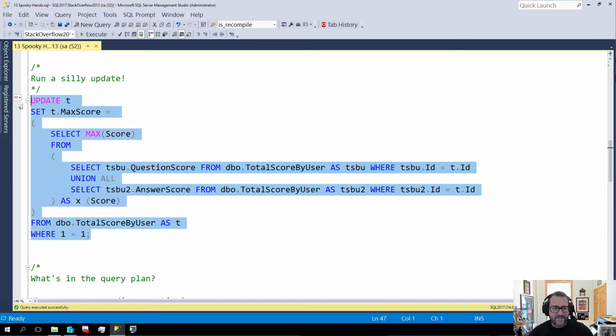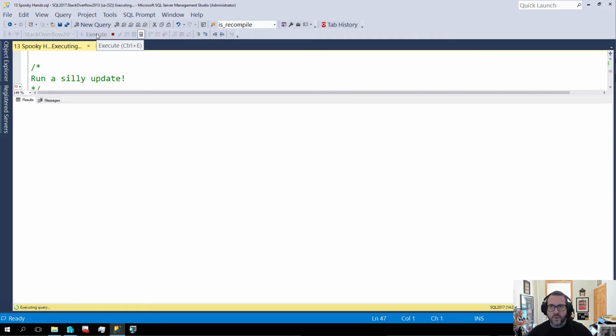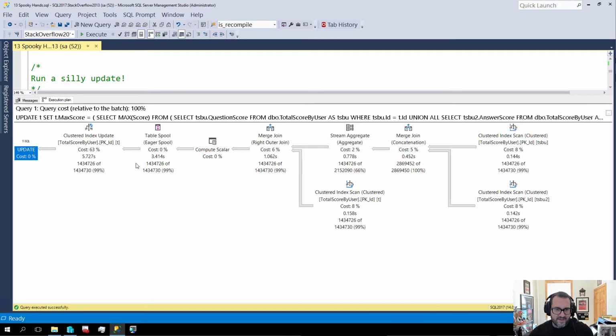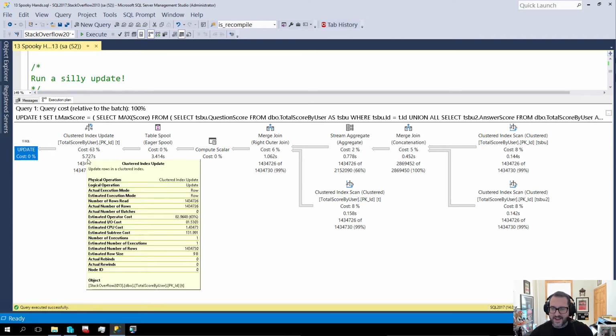But when we run this, since this is the table that we need to update, and it's also the table with the data in it, SQL Server is going to use a spool to protect us from Halloween. So throw some holy water on it, I guess. And this thing runs for, I don't know, almost 6 seconds, 5.7 seconds.